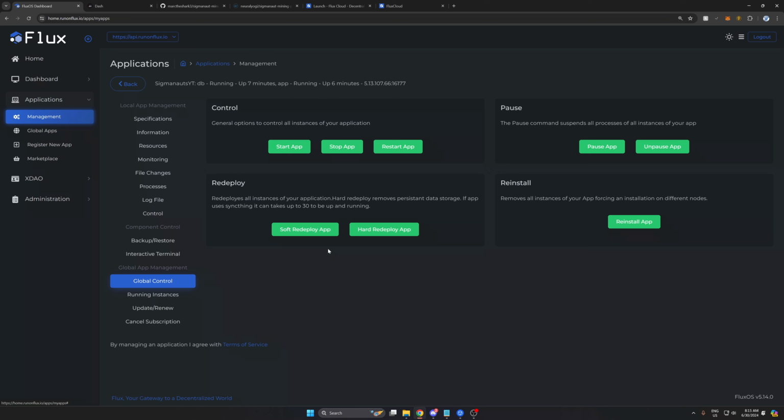Whatever changes you are making, if you want to see them in real time, I would normally come here and do a hard redeploy, which will remove the persistent data and re-download the Docker images and stuff like that. Or if you're not happy with the nodes that your application is on now, I would go and reinstall the application. So I come here quite often, again, if I just want to see the changes that I'm making. At the moment, this is pointing to that specific IP. So if I do click hard redeploy, it's going to do it across all of them. So don't need to worry too much about that.